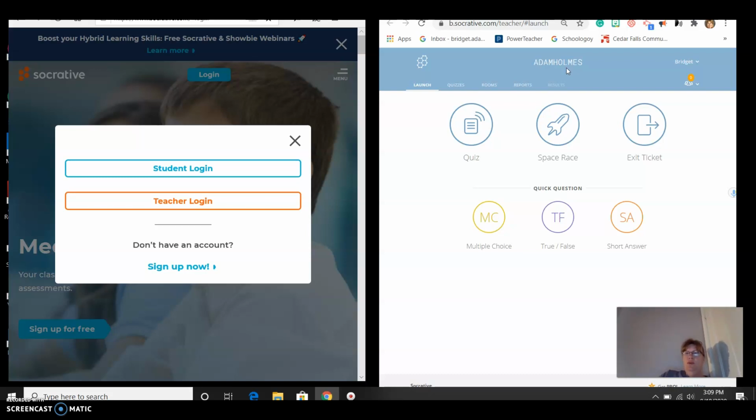Okay, so then what you're going to do as a teacher is when you are ready to launch a quiz or an exit ticket or whatever the case is, you will launch that. If you're doing a quiz, of course, you'd have to pre-make those and things like that. The exit tickets you can do kind of on the fly.